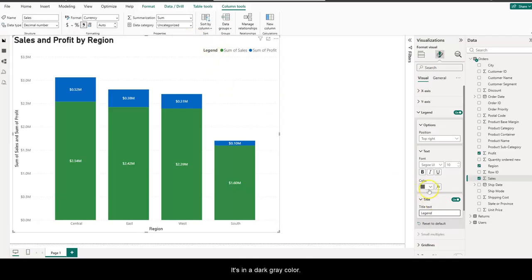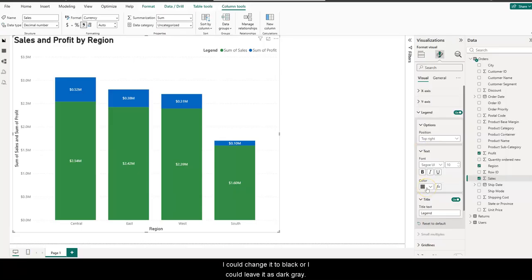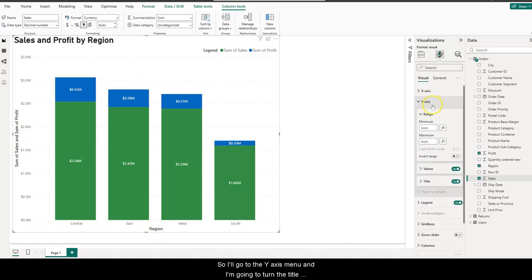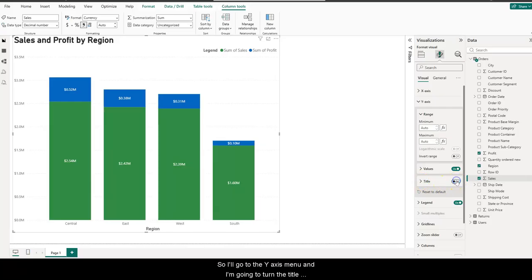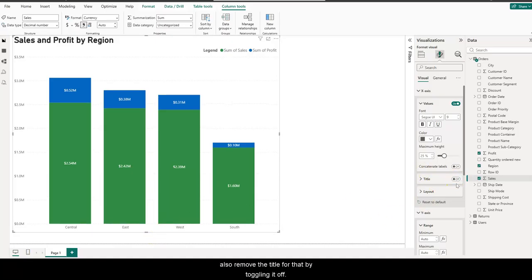It's in a dark gray color. I could change it to black, or I could leave it as dark gray. I will collapse the Legend menu, and now I want to turn off the titles on the axes. So I'll go to the y-axis menu, and I'm going to turn the title off for this, and that removed the title. And now I'll go to the x-axis where it says region, and I will also remove the title for that by toggling it off.